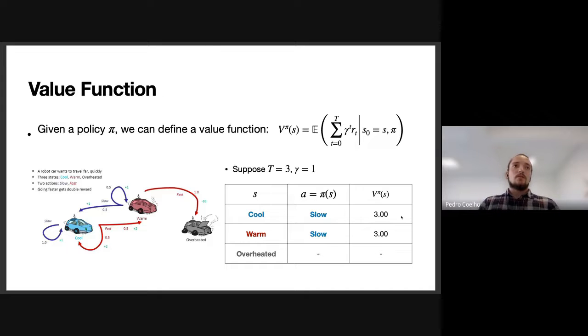And from this, we can construct something that is called the value function. Given a policy pi, we can find the value function, which is the expected value of our goal, so the sum of discounted rewards, given that we start in the state S and then follow the policy pi. So let's say in our toy example that the time horizon is 3 and the discount factor is 1, so it's basically irrelevant. You can cut it out of the equation.